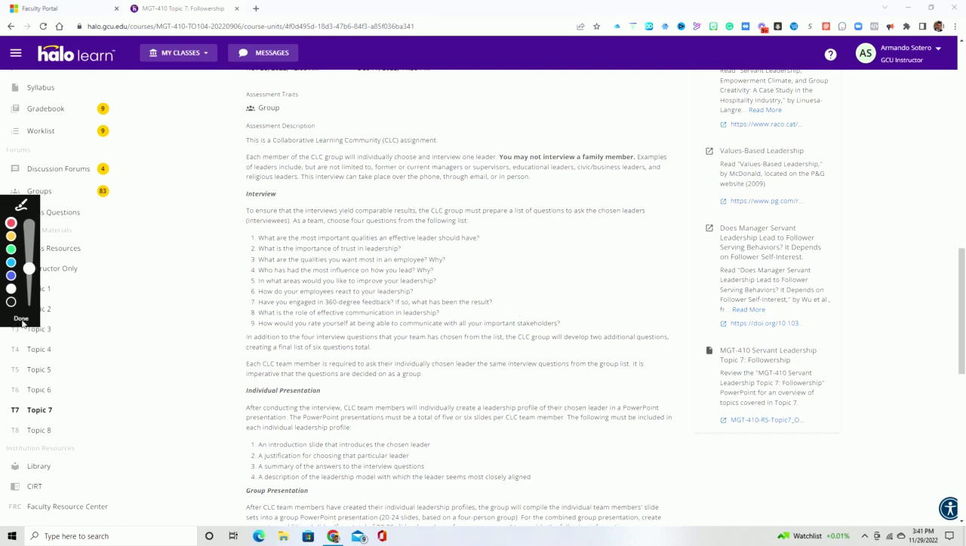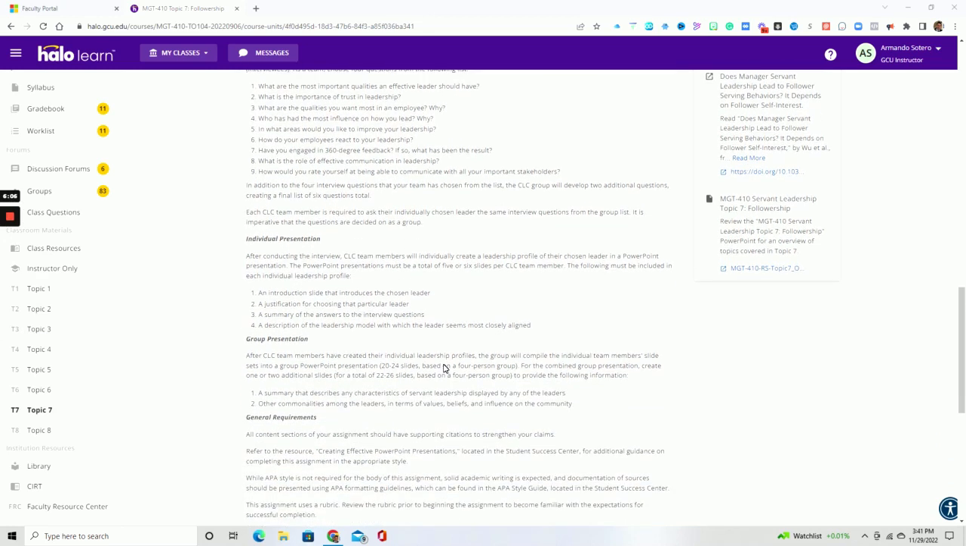Now, you're going to be creating a slideshow, and again, just like always, you want to make sure that you have your name on that first slide, so I know who that presentation belongs to. And then here you have a little bit of a layout on how to complete that. Again, an intro. Let me go ahead and grab this little mark over here. You have an intro, a justification, the summary of answers, and a description.